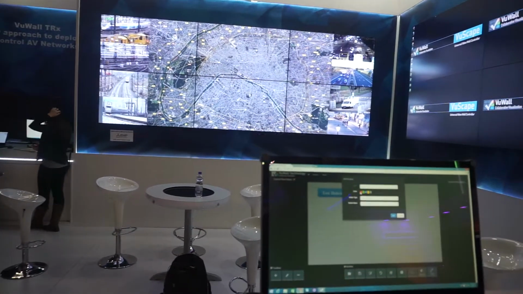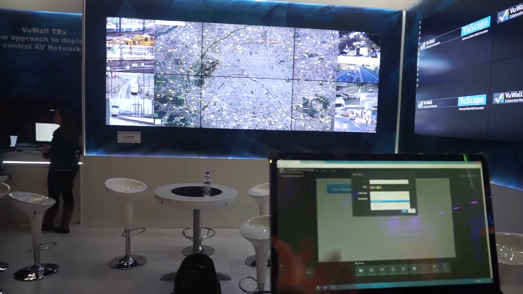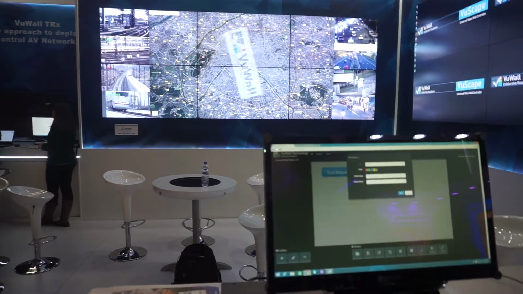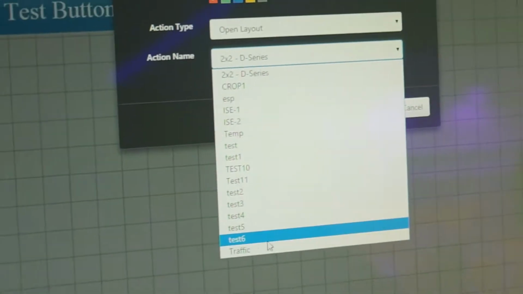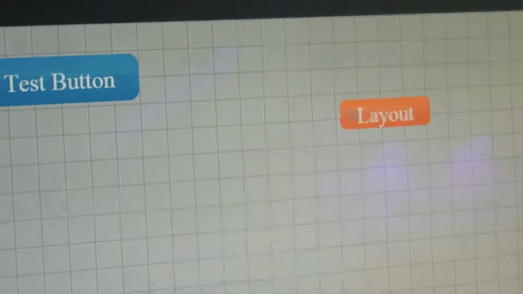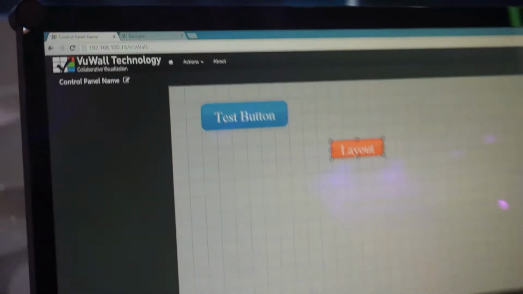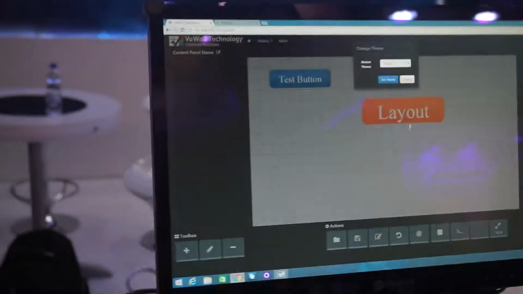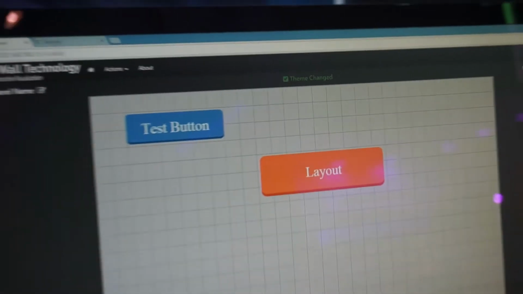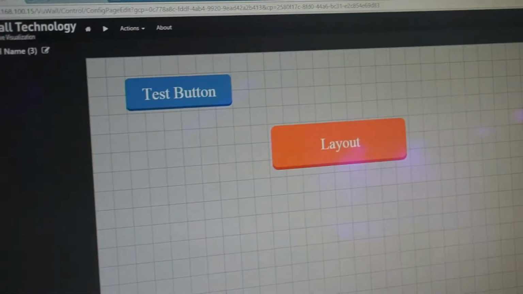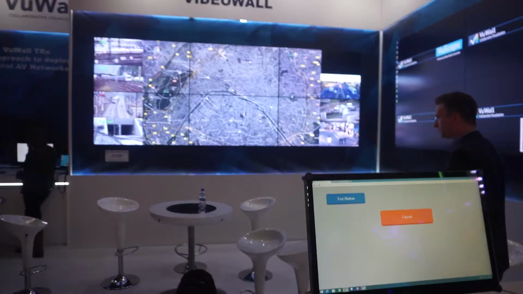We can give it a color. We can tell it to open a layout, run a script, send a command, things like that. So we'll have it open our ISE tests or the traffic layout. You can style these buttons. If you don't like the glossy look, then you can change it to a modern flat look. You save this as a panel, and then you can just run the panel. So you click on that button, and then we're going to get all of this coming back up onto the video wall.